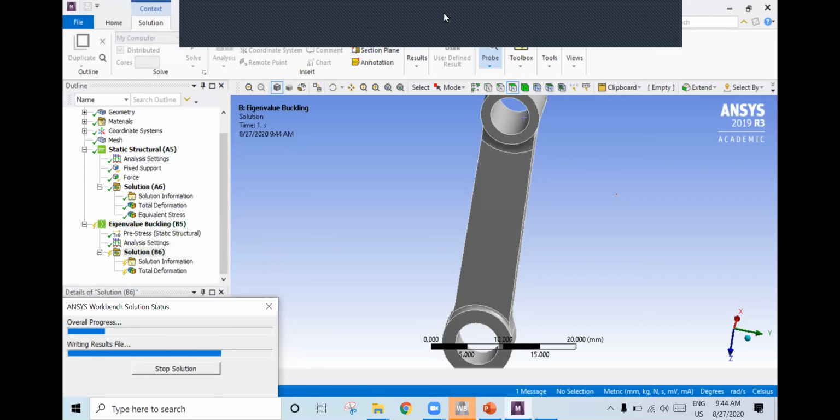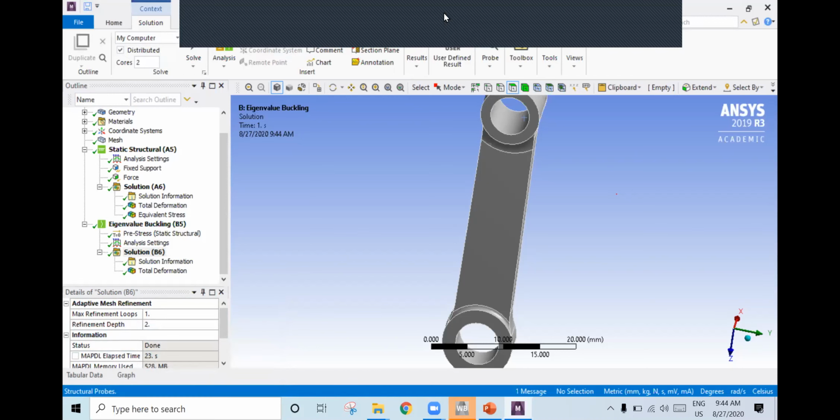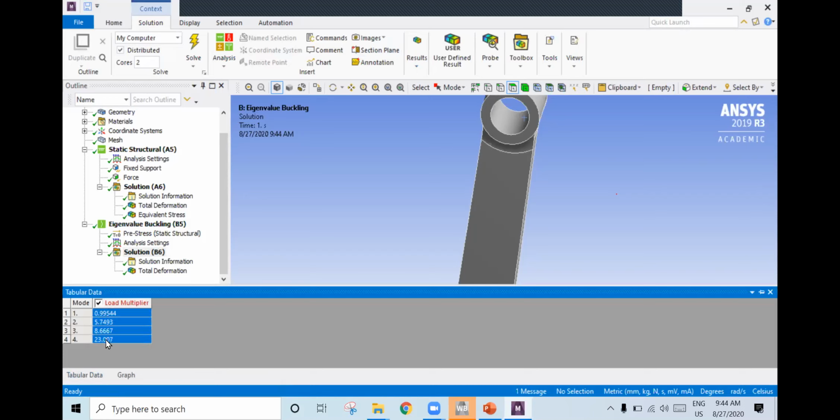So all of you are getting, I'm explaining to you. Yesterday we did static structural. Today we are done with modal analysis and buckling analysis. Tomorrow we will see thermal analysis. Here, if you go to tabular, how much are we getting? 0.9. If you multiply this 0.9 with 10,000, then for whatever load we have applied, it will fail. It will buckle.